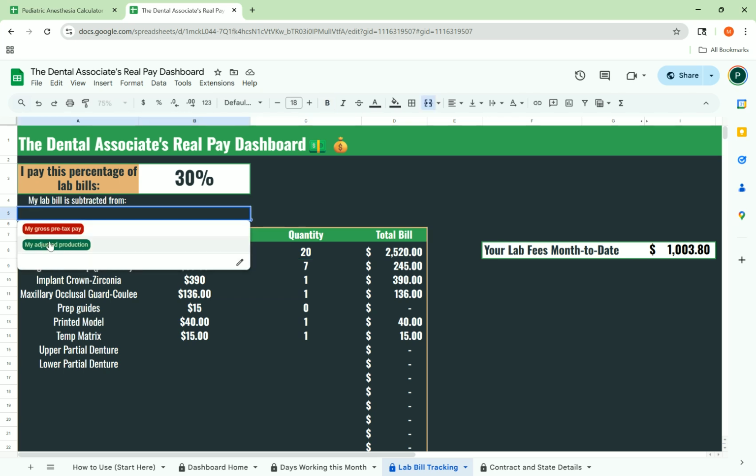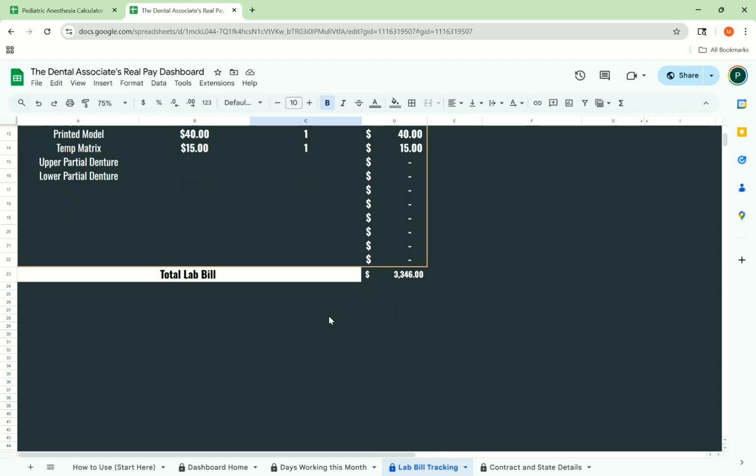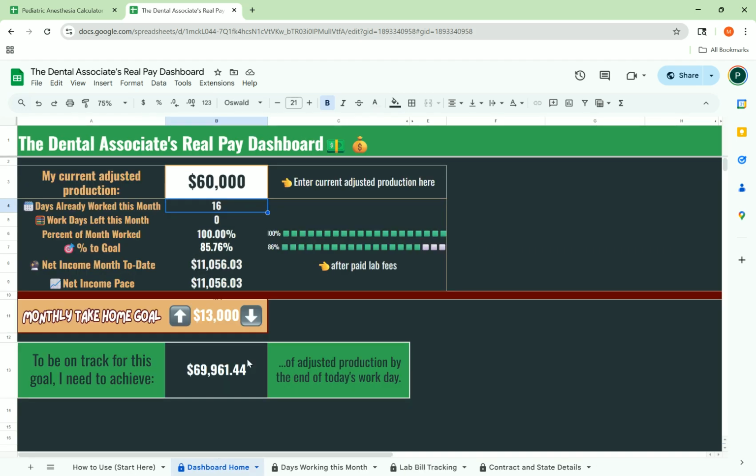It also gives you the option of selecting if this lab bill is subtracted from the adjusted production or gross pre-tax pay, which is an important distinction to understand, something that I'll talk about in future videos. So, very useful tool. I use this every day. I have this on the background of my computer, and hopefully it's helpful for you.